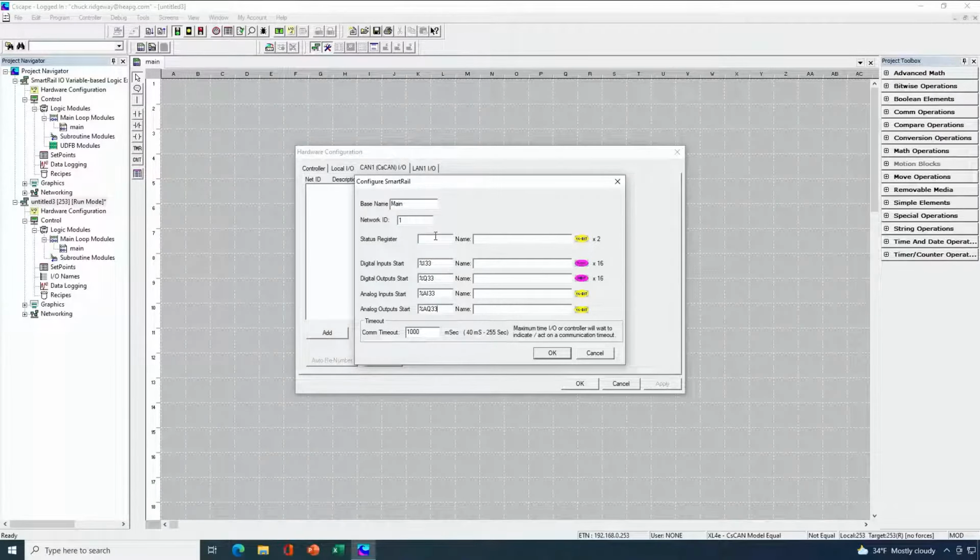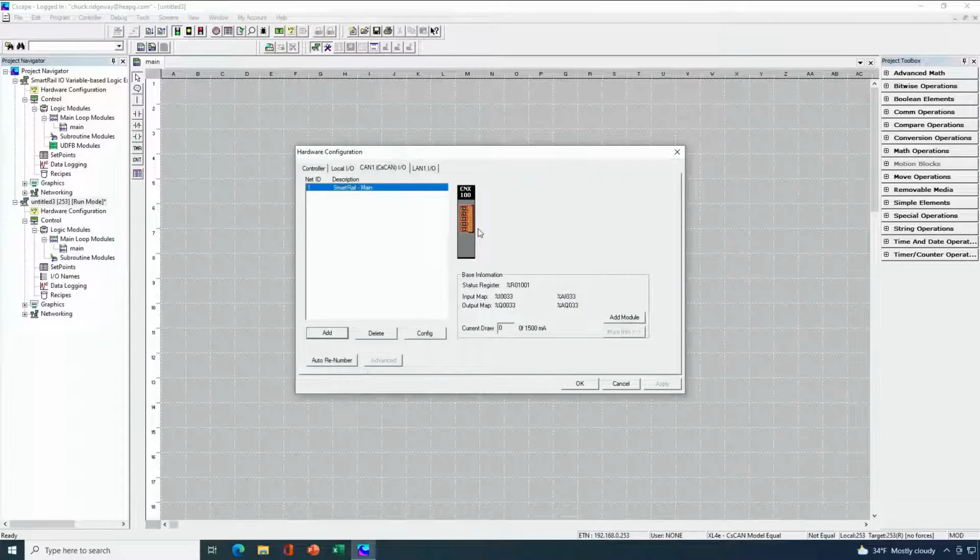Okay, now I'm going to go back, assign using a %R register type, and I'm going to use 2 consecutive registers for my SmartRail status. Okay? All right, I'm done configuring the base. All right, so these are where the ins, outs, analog ins, and analog outs are going to start from address-wise, and as I add modules to the base, we'll be able to check back and see which modules are using which I/O references. All right, let's start adding modules here.